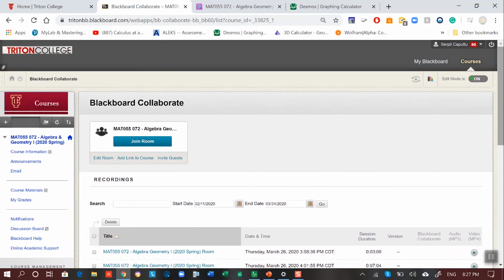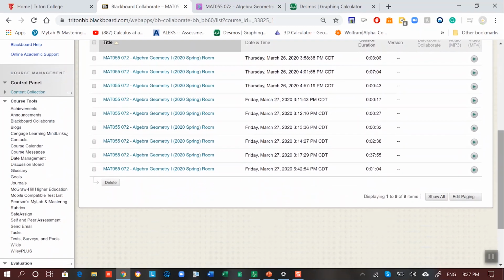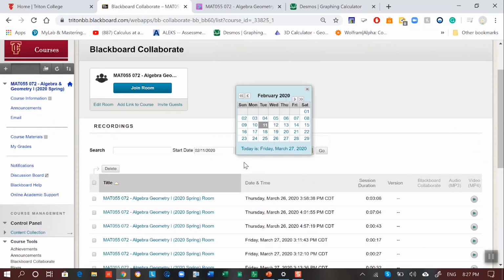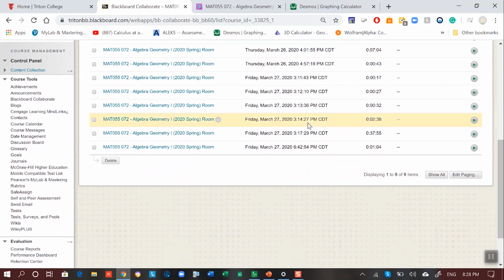Once you record the session, you have to wait for a while. You may want to wait like an hour and then check back if your recording is listed here. So let's say you want to find the recording you did last month, and this starts from February, so you have to change it and you have to find the date, change the range for those dates. That way you will see more recordings.